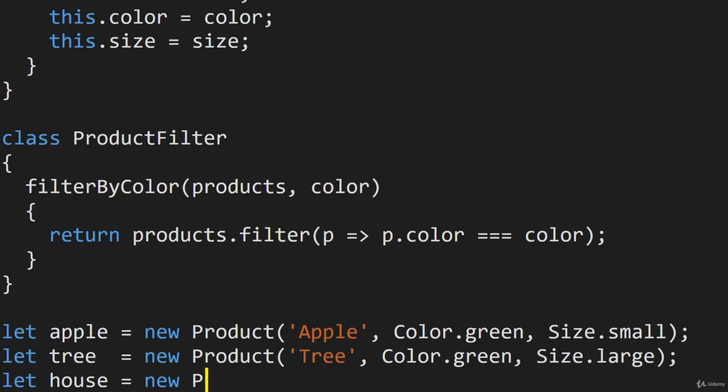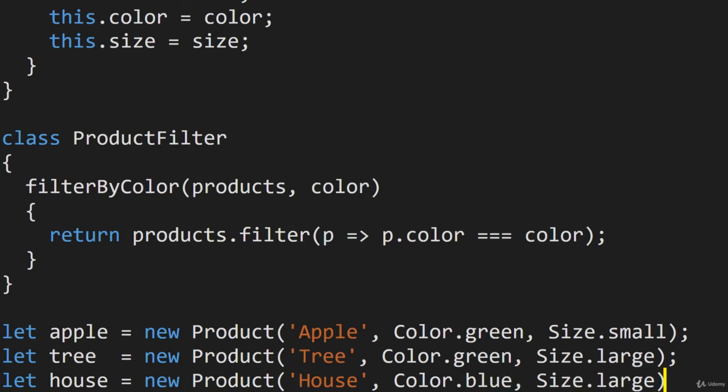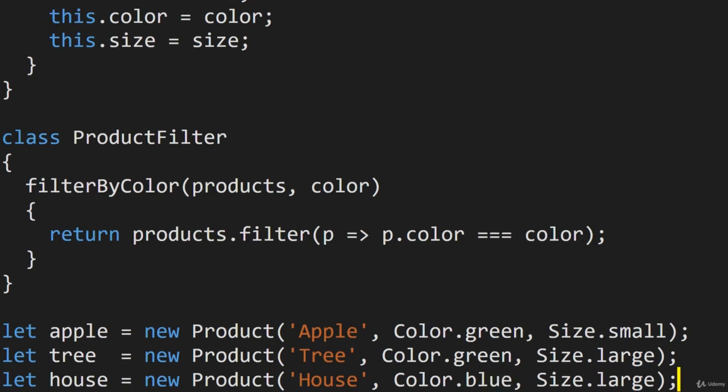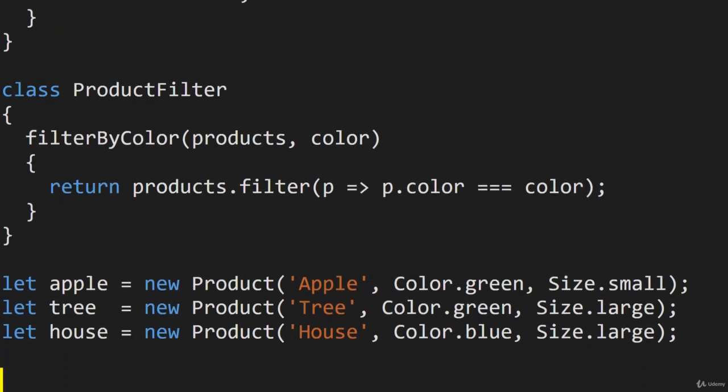Now a house is going to be a product which is called house. It's going to be maybe some other color, maybe blue, and it's going to be large as well. Although a house is larger than a tree, but it's all relative. So we're going to have this list of products. So let products, I'm just going to put them into an array: apple, tree, house. That's what we want to filter.